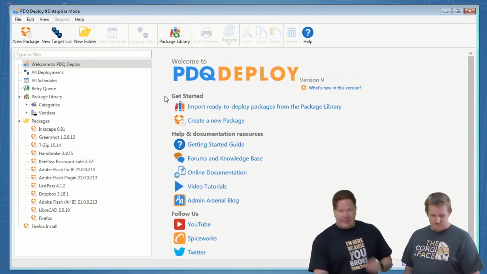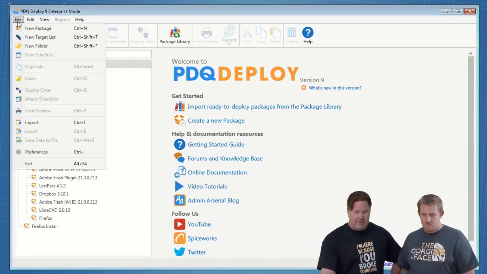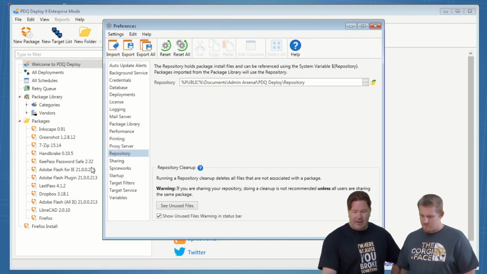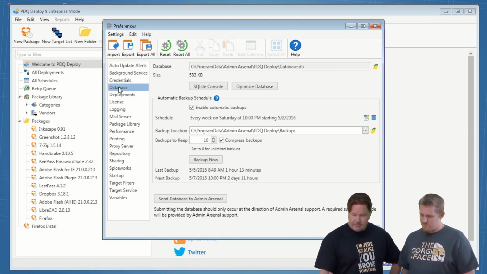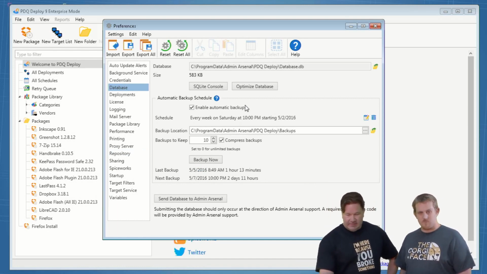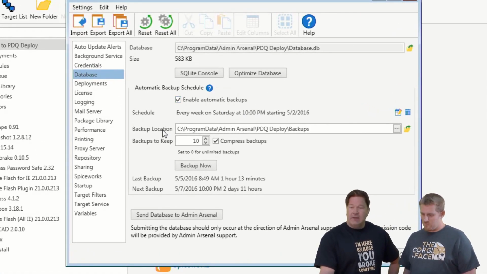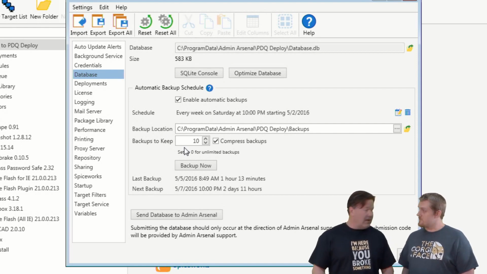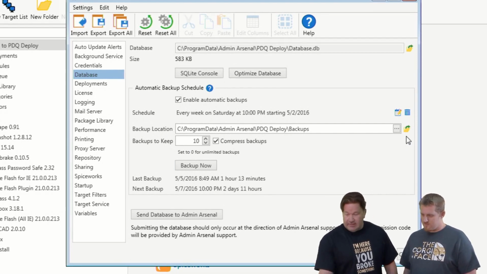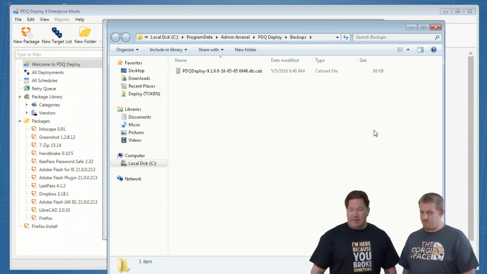All right, first let's take a quick look at your database backup. If you go to File, Preferences, under Database, you'll see you have an automated backup schedule, which you can set. This one's set to run on Saturday at 10 p.m., and here's your location. It will keep as many copies of that as you like as you change that number. I backed one up this morning, so there you go. Best practice.